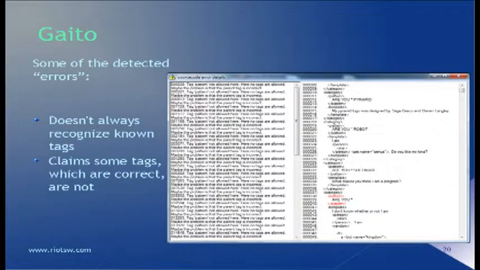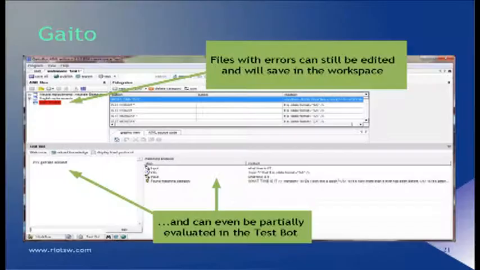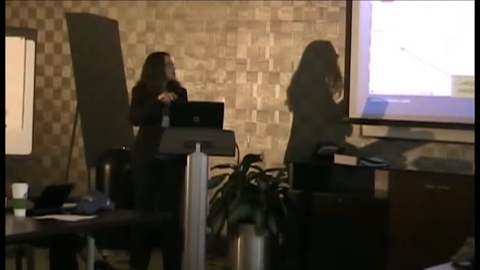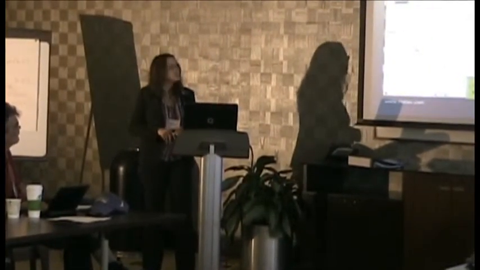So Gato is picking up errors that really aren't errors, which is a little bit of an inconvenience, because while it will maintain that there are errors there, it still lets you use the file, lets you edit the file, will even let you test the file. Although what you're seeing here is what I asked: I said, what time is it? And the response is supposed to be evaluating the date tag here, and it's just blank there because it doesn't recognize that tag.